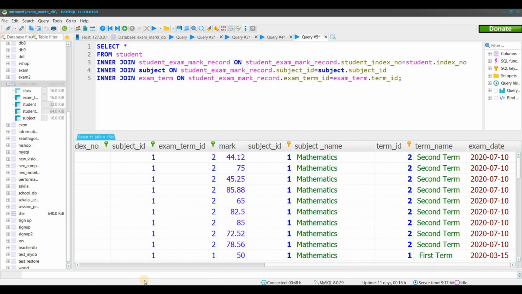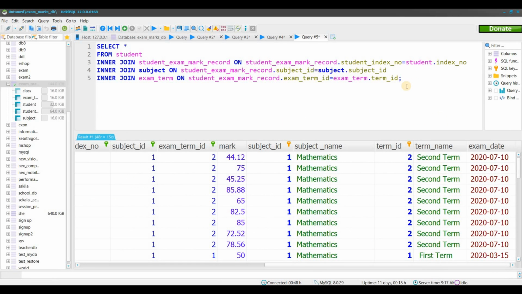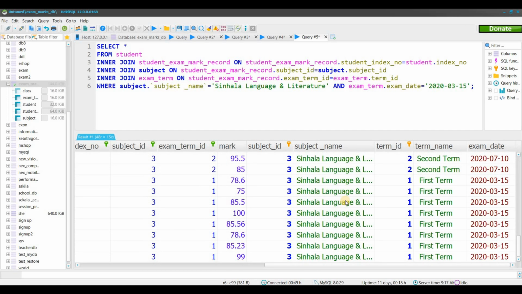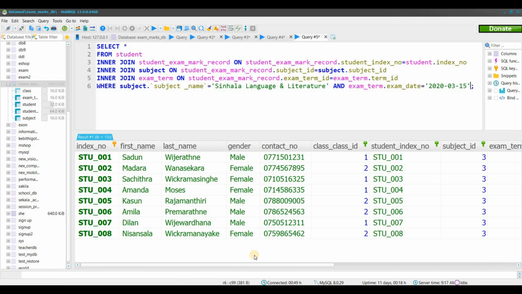But in the question, we want to get the data corresponding to the subject Sinhala and the examination held on this date. So for that, I'm using conditions. Let's see. Here is the condition I'm going to use. You can see I have taken the subject table and the subject name equals Sinhala language and literature, and the exam term equals this. So here's the condition in the question. Now I'm going to execute this and get the filtered data from the joined table. So I'm going to run this. So you can see I have got the filtered data.